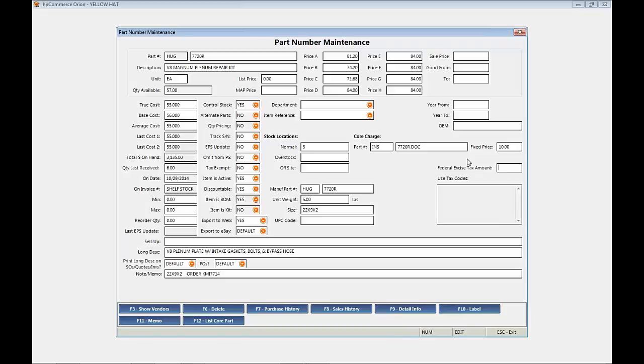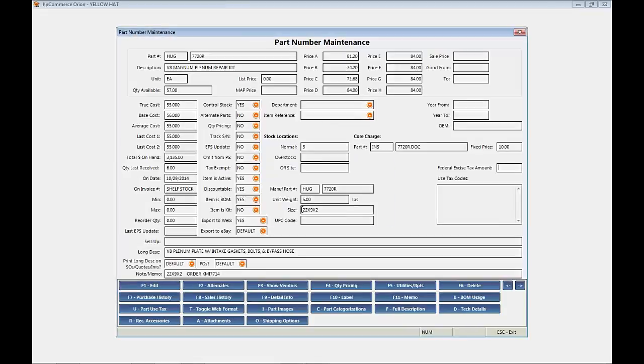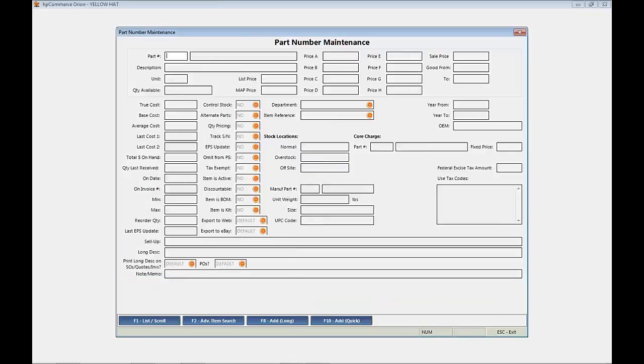So let's go ahead and add a new part into the system. To add a new part into the system, you start from a blank part number maintenance screen and go into F10 Add Quick. I never use any other add screen other than Quick. Everything that you really need to accomplish in a streamlined fashion you can do from the F10 Add.